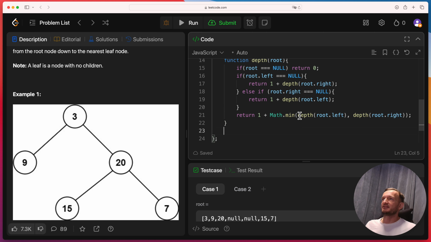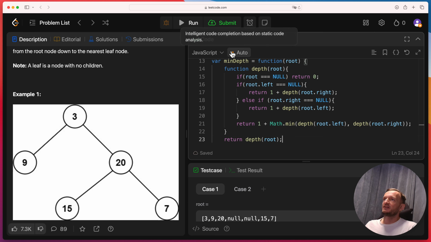And at the end, let's just run this function. So we will return depth of root. And let's see if it will work.